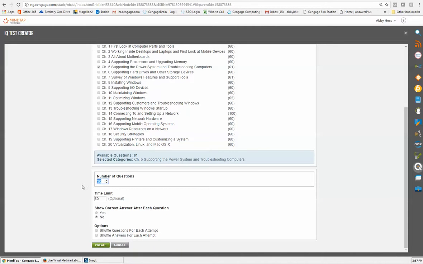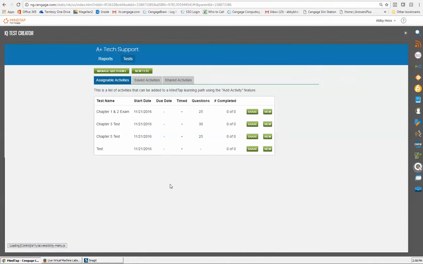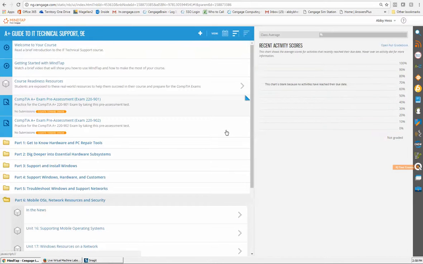Let's say I want them to have 25 questions. I'm going to give them a 60-minute time limit. And I do want students to be able to see the correct answer after they've answered it so that they can see whether they got it wrong or not while they're taking the exam. And then you have the option to shuffle each question or each of the answers for multiple attempts. I click Create, and that test now resides right here. I have the ability to add this to the learning path and also link it into Canvas if I want. If you have any questions about the IQ app or how these practice exams work, feel free to reach out to me.